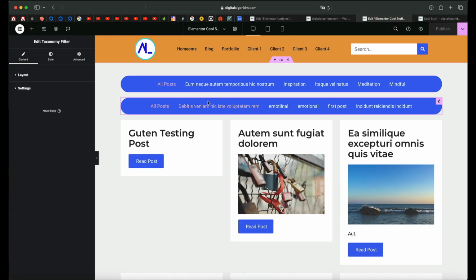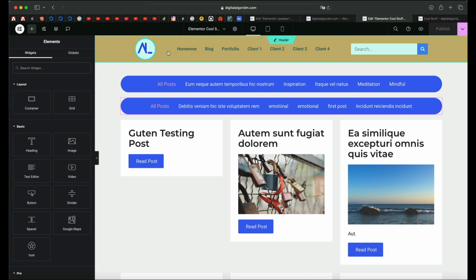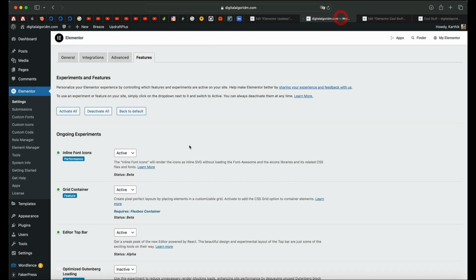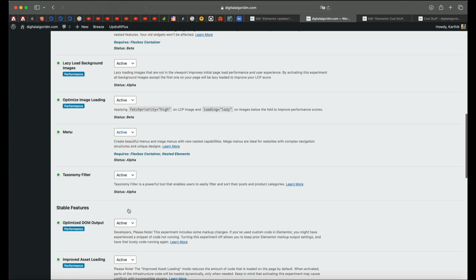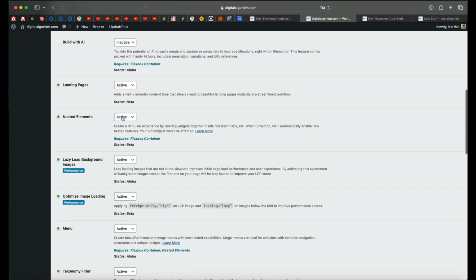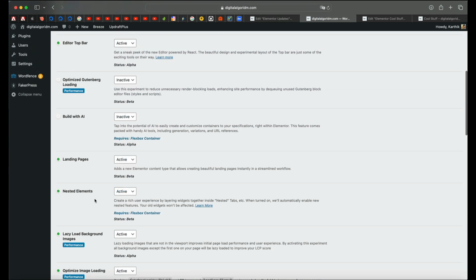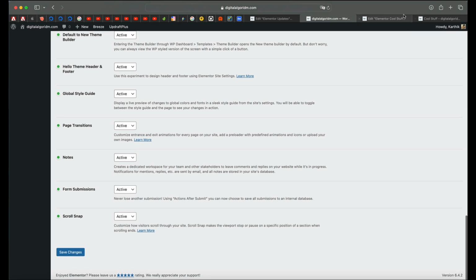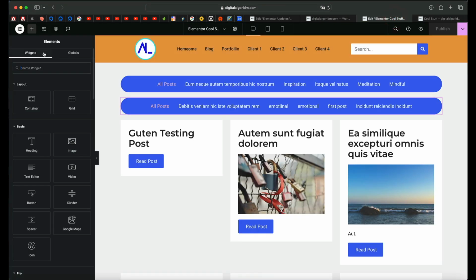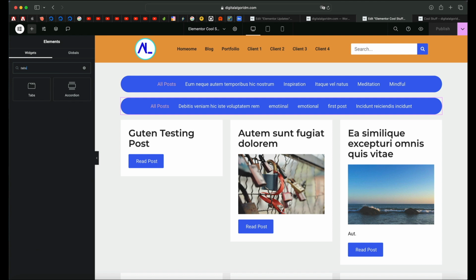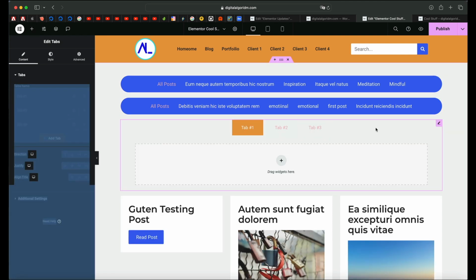Now, instead of showing two filters like so, we can actually use nested tabs. And again, in order to see that, you have to enable nested elements within this Elementor features. Make sure you turn that on and click on Save Changes. So I'll use the nested tabs widget to put both these taxonomies. I'll click here. So those are my tabs.